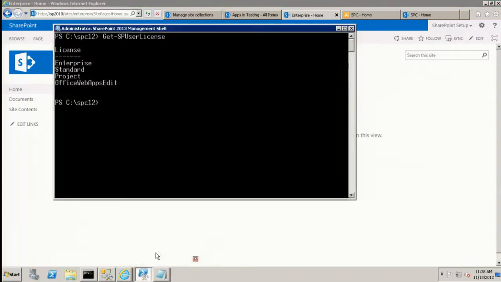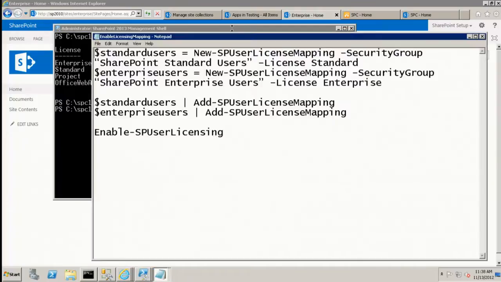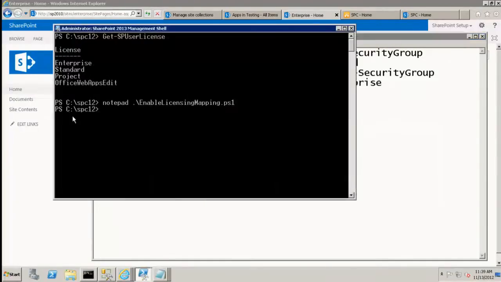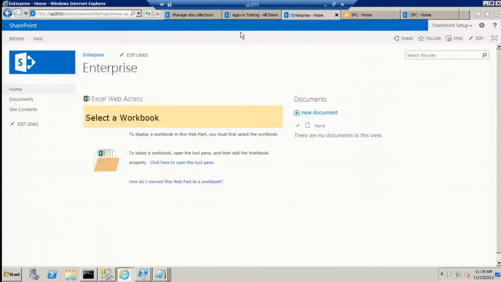So what we'll do is I'll show you my script. And again, it's the same thing. So we got our standard users, our enterprise users. We map them to each group. Then we call add, and then we call enable SP user licensing. So let's try that. So we run it. Now, let's go back over to our site. And as an administrator, let's see if it changes anything.